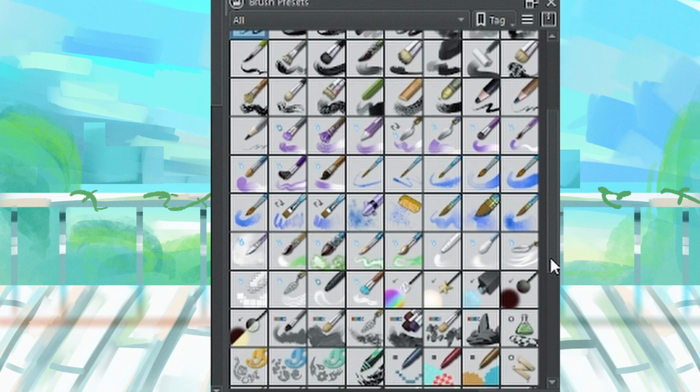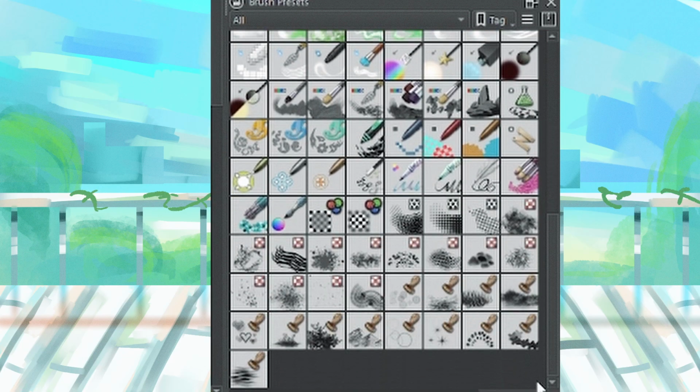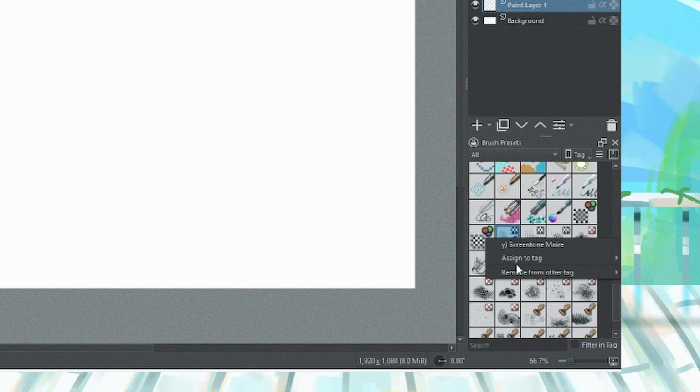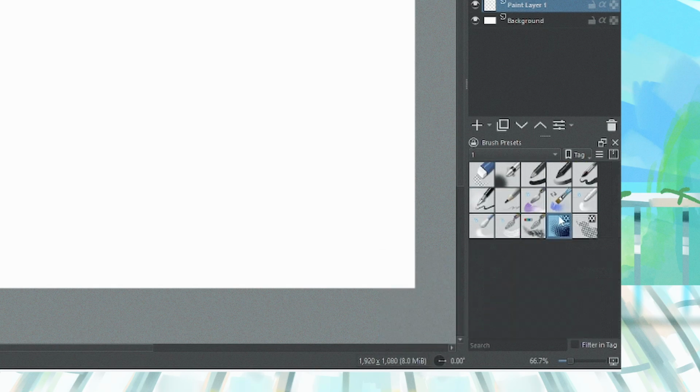Next is the brush presets, where you can select any brush you want. What I do is if I find a brush I really like, I'll right click it and assign it to a tag I made. And to make a tag, basically you go here and look at that, a tag.